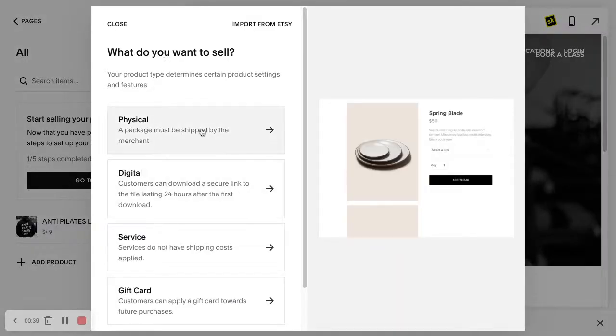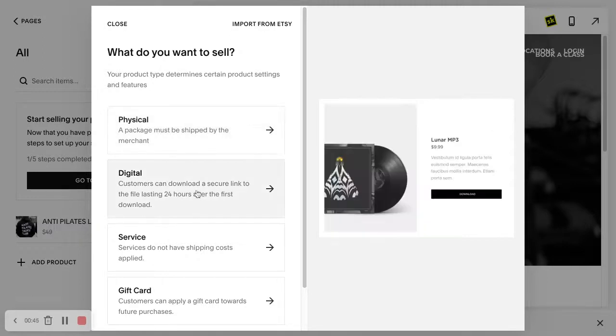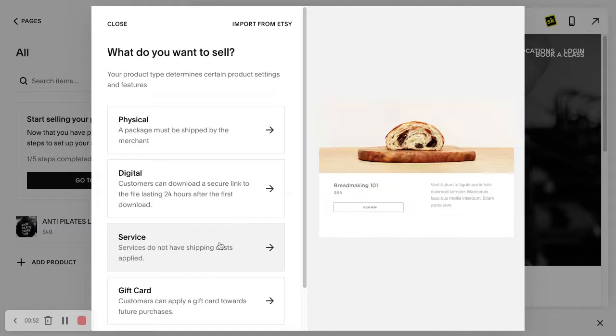Here you can select a physical product, and that means something you have to ship that you make, a digital product, which means you can attach a link to something that you sell and they get a digital download, such as a PDF, and a service. So right now I'm going to add a service product.